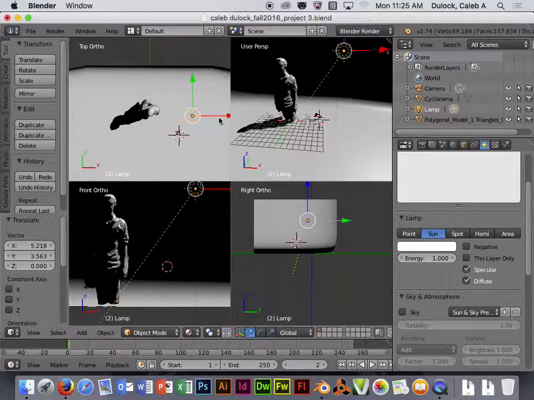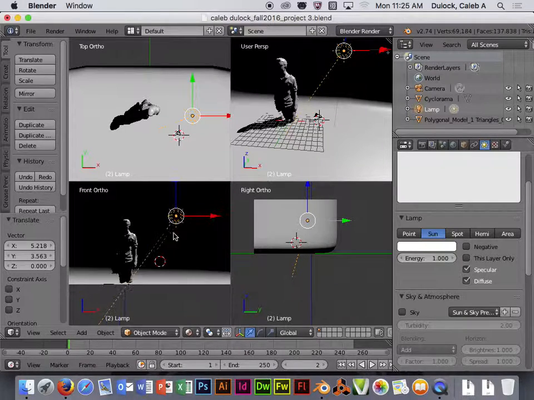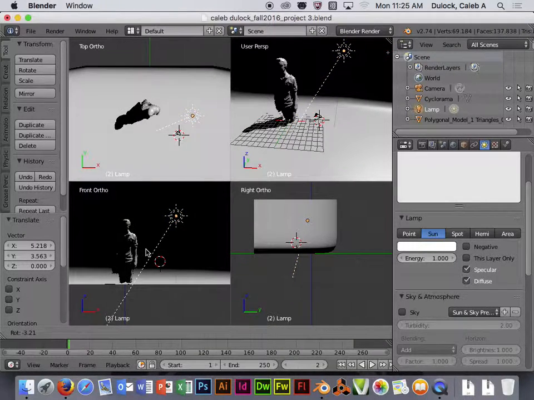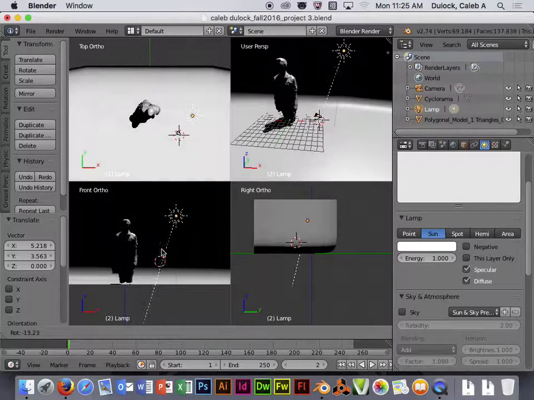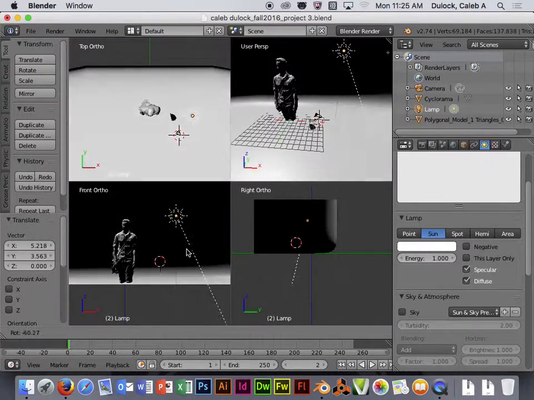So if I was to rotate my light source, so I'm going to come over here in my front viewport, and I'm going to hit the R key while I'm over here to activate rotate. As I move the sun with rotate, notice how it changes the casted shadow.